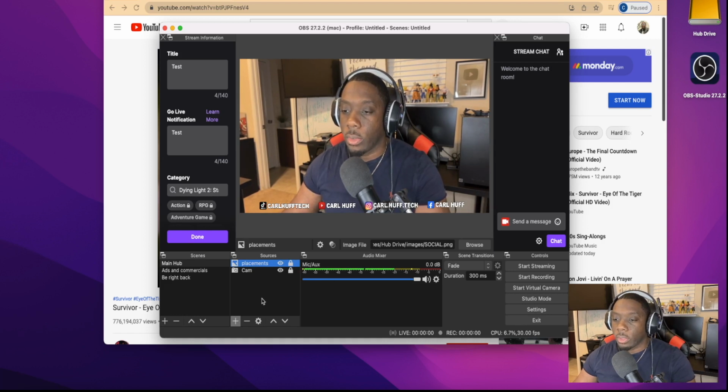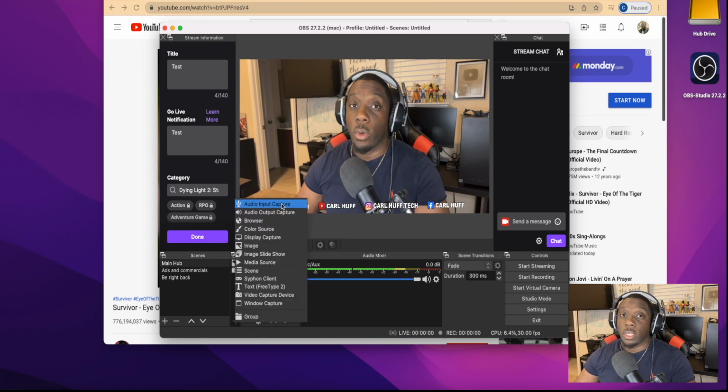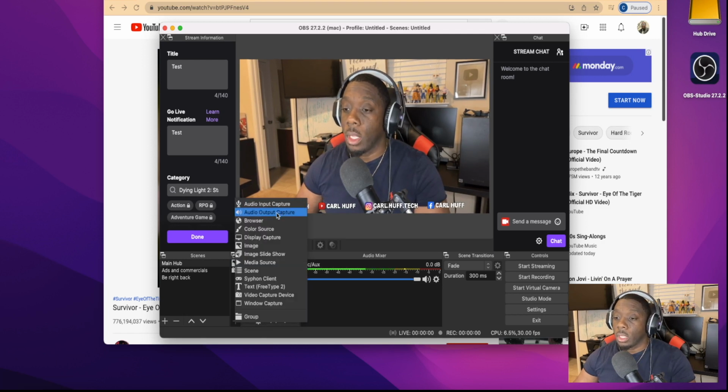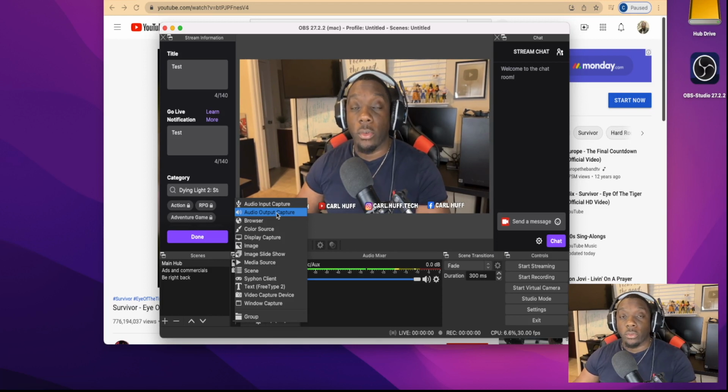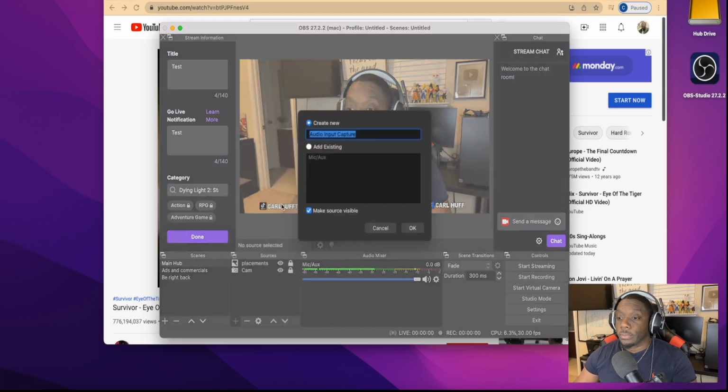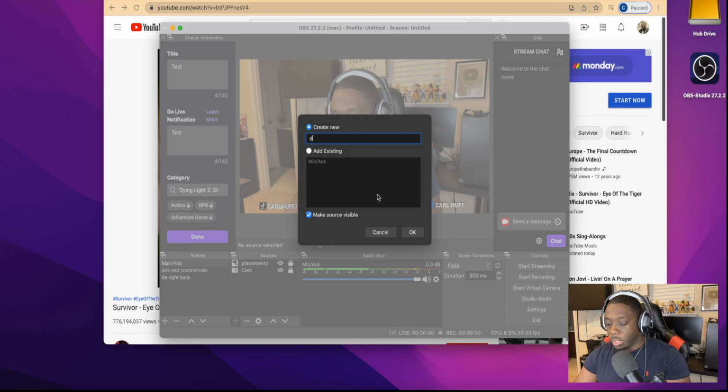So in order to do that, we're going to go back to our sources. Now, one thing to note is you don't want to do audio output capture because for whatever reason it's disabled. And it doesn't tell you it's disabled, but I know it's disabled. That's why we went ahead and set up our audio MIDI. So you're going to go to audio input. And you want to call this desktop audio.